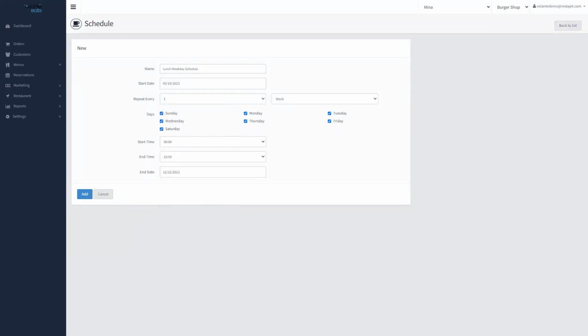This schedule would repeat once every week and only on weekdays, so let's deactivate the weekend days. Repeat every 1 week is fine. And now let's set the time interval. We want this schedule to be active between 1 p.m. and 3 p.m. So the start time would be 1300 and the end time would be 1500. Click the Add button at the bottom of the page to save your changes.